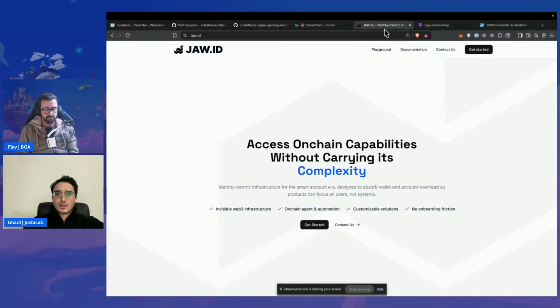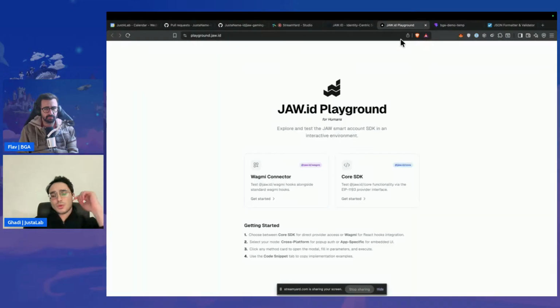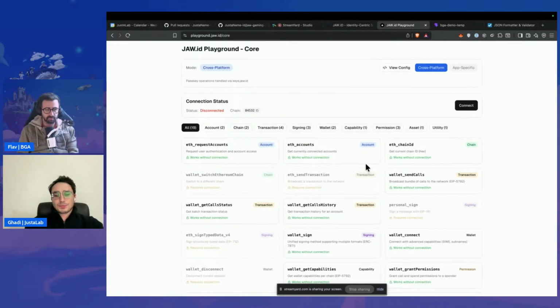But before going into the core demo of today, I'll show a bit what the stack looks like. For anyone looking to integrate JoyID, that can be done in different ways. One is the WAGMI connector for people that already are familiar with the WAGMI library. We offer a connector out of the box so that the existing hooks work directly. Same goes for people that have integrated wallets via the EIP-1193 provider pattern. That is what I'll be showing today, because this allows for more flexibility in terms of integration.